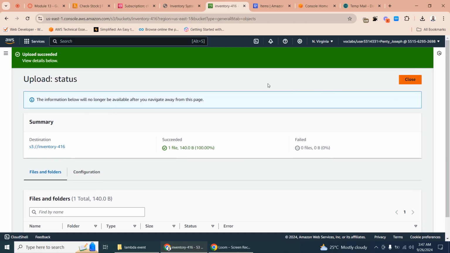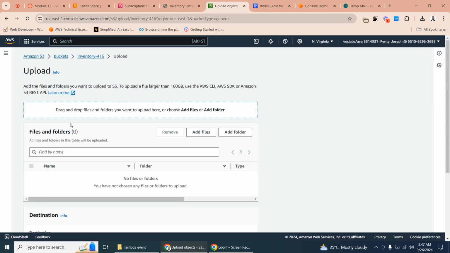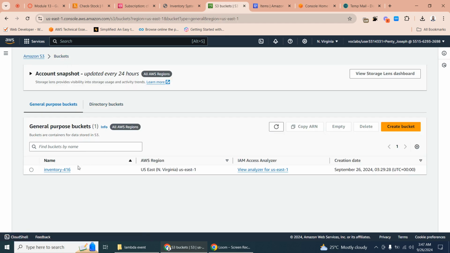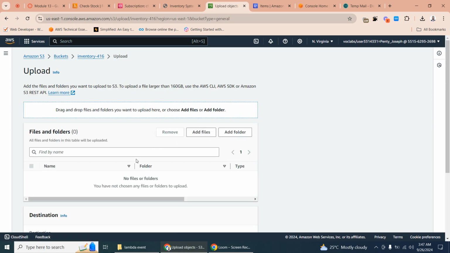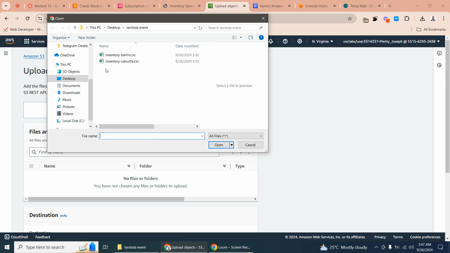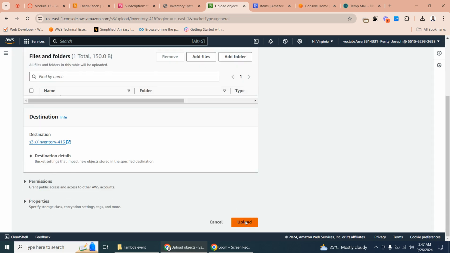So going back to the bucket, I'm closing this. I'm uploading another file into the bucket. That is the S3 bucket. Don't forget, you can see it here, S3. So I'm opening this and then clicking on upload, adding files. I'm navigating to where I saved my files. So navigate to where you saved yours. I'm going to upload this Calcutta here. So I'm saving this and then I'm uploading that.